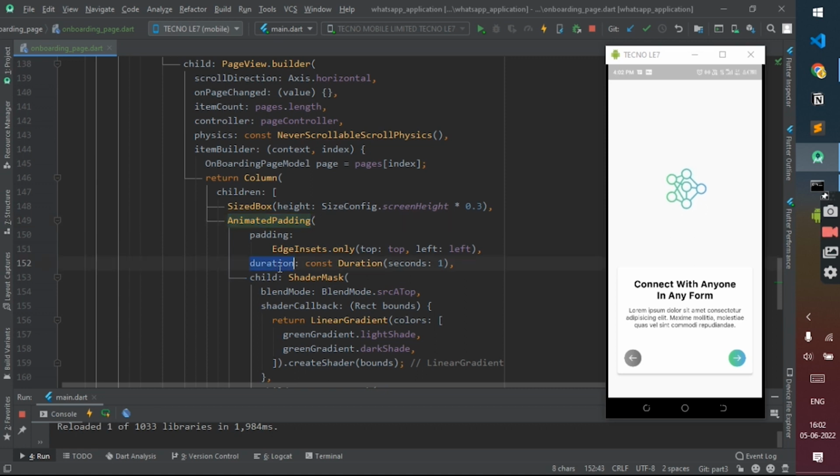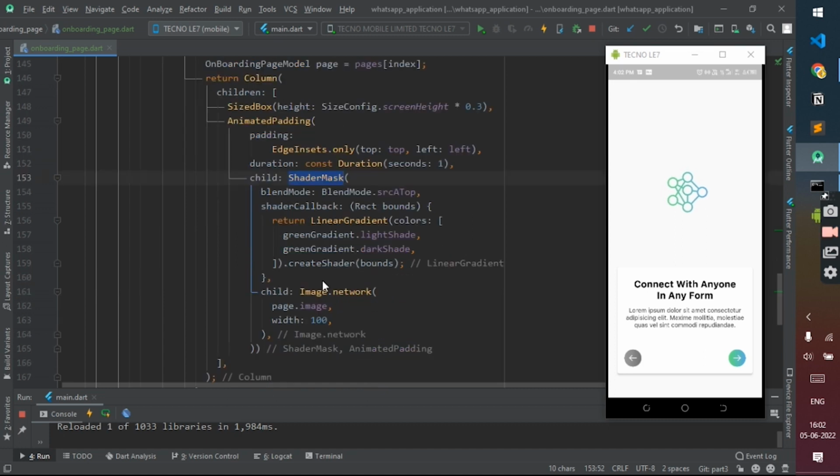Also, I created a duration. So to move from point A to B, it will take 1 second. After that, I created a shader mask here as well. So basically, on top of the image, what we can do is create a shader mask here. The gradient we can add.